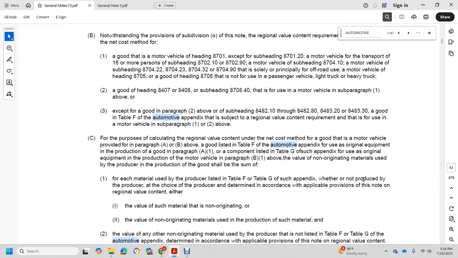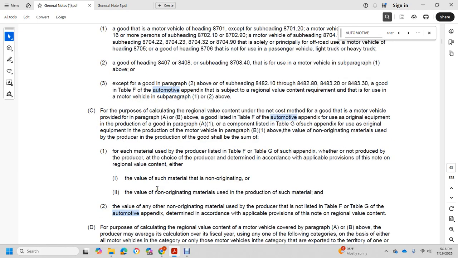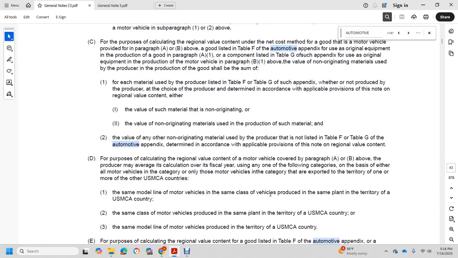Table G in such appendix: the producer's choice of product and producer is determined in accordance with applicable provisions. Note, with the regional value content, the value of such material is the non-originating value, the value of non-originating material used in the production of such material. The value of non-originating material used by the provider or producer that is not listed in table F or G of the automotive appendix is determined in accordance with the applicable provision. Note, with the regional value content.